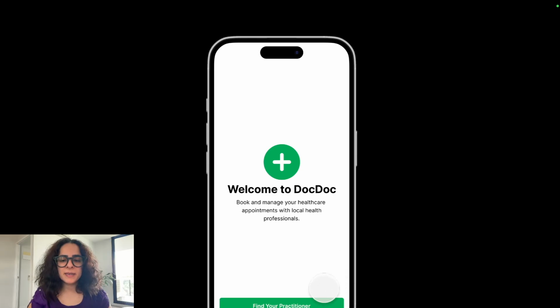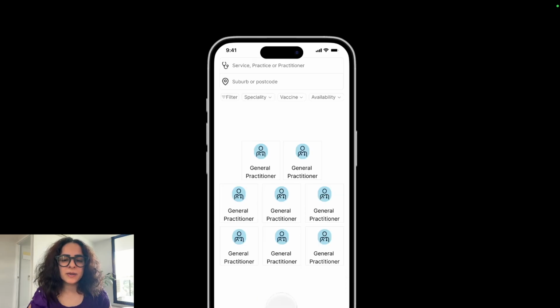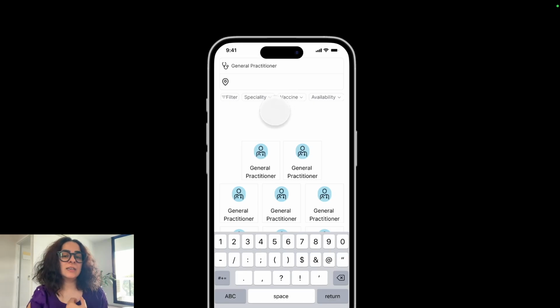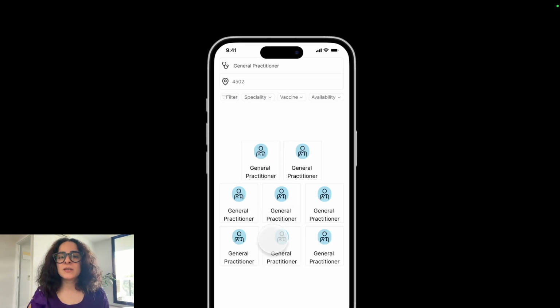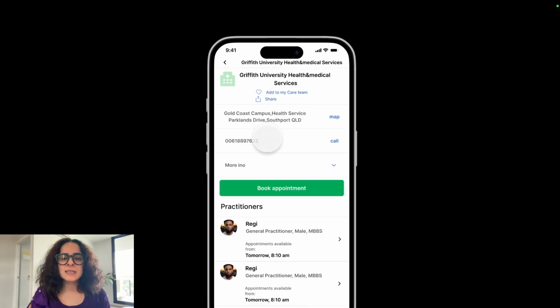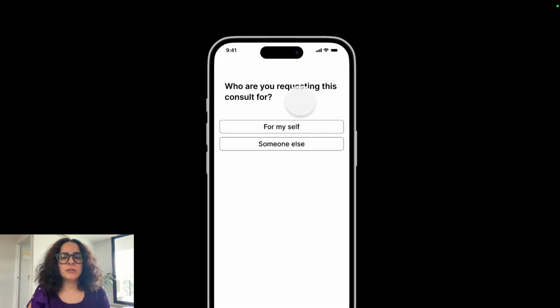So this is a welcome page. I will press find a practitioner. I will find a service and I need to enter the suburb or postcode. For example, I will choose general practitioner and the postcode that's close to me, for example, is 4502. And then we'll enter and we will see there are some suggestions. I will click on the first suggestion, and for example I want to book the appointment in this medical center, and who are you requesting this consult for, myself, for example.